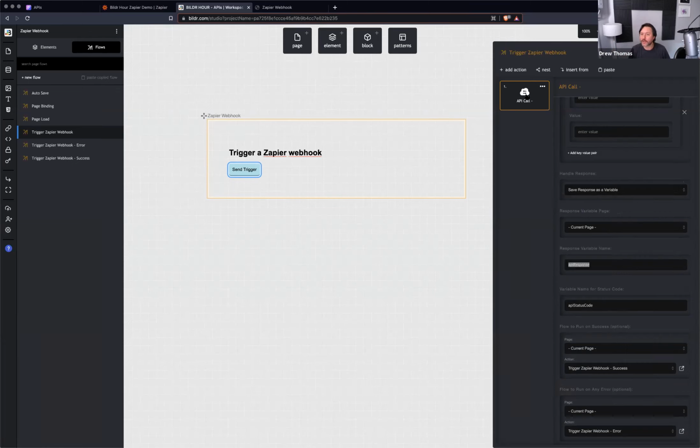So I'm almost always setting it as a variable, and it defaults to a variable called API response. So after this API call runs, whatever it returns, I'm going to have in a variable called API response. And it's also going to give me a variable called API status code. I could put a condition action after this that says, if the status code is 200, do one thing. If it's 401, do another thing. If it's 404, do another thing. I could get really granular and handle errors and success that way.